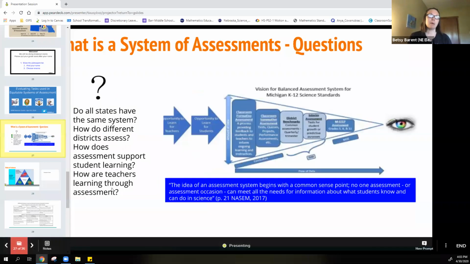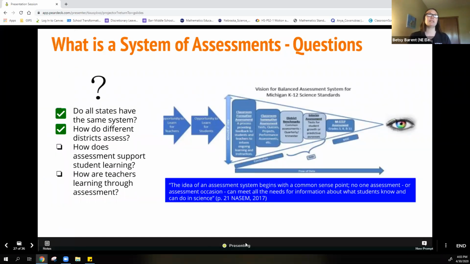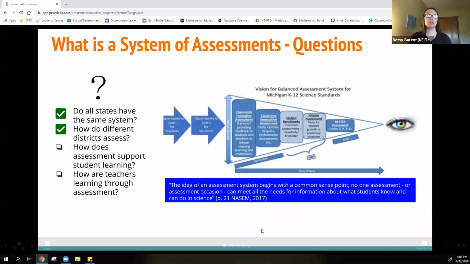One of the questions that came up from our notice and wonder was, do all states have the same system? And we figured out, no, they don't. We also answered the question, how do different districts assess? We heard a lot of variety from our participants, from district summative to formative, just using like MAP testing and things like that. A couple of questions that we didn't get answered, however, were how does assessment support student learning, and how are teachers learning through assessment? And another question that came up last week too is, we noticed there were some gaps. So that's what we're going to hopefully address for you all today.